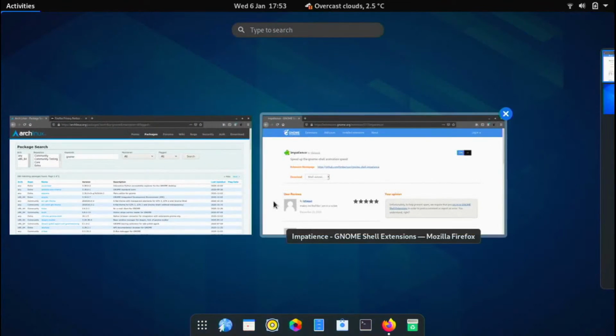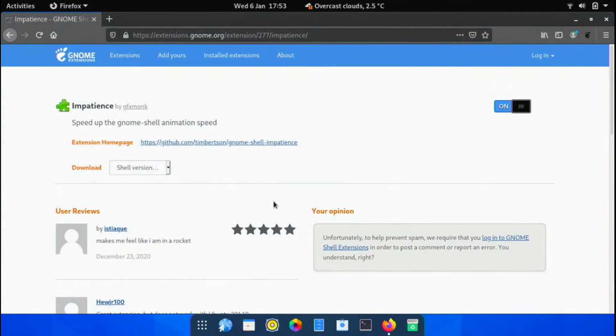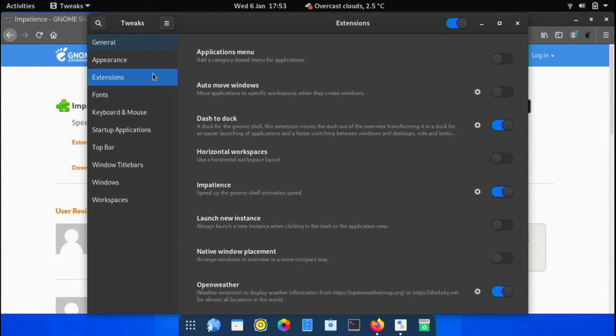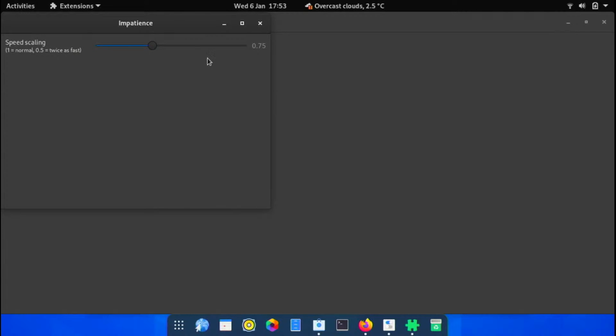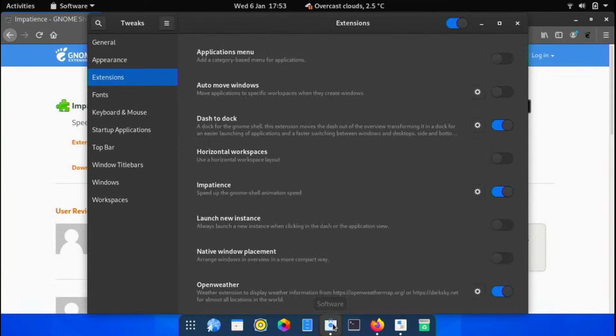And if I go into the tweaks tool and now go to extensions, there's my impatience. And if I click on the settings, I should now be able to change the speed. So if I bring it down to say 0.6, you see how quick that is? That's more like it. Yeah, so those animations are quite good now.